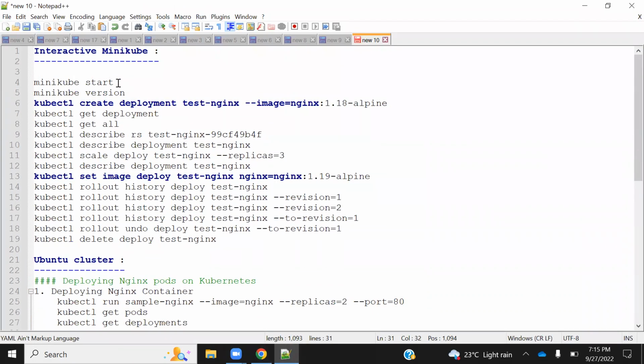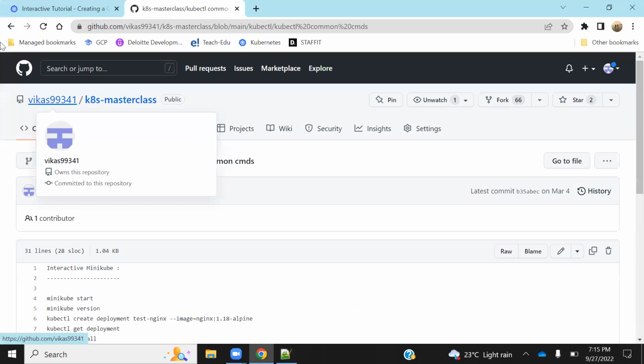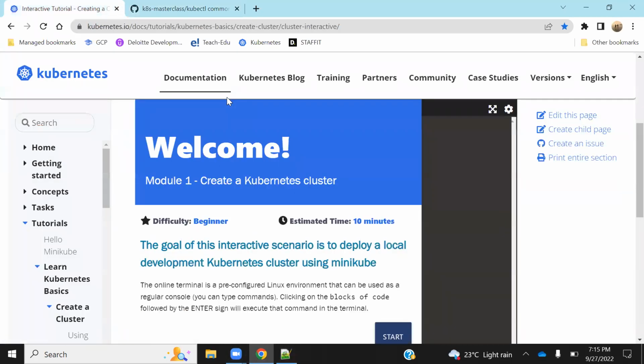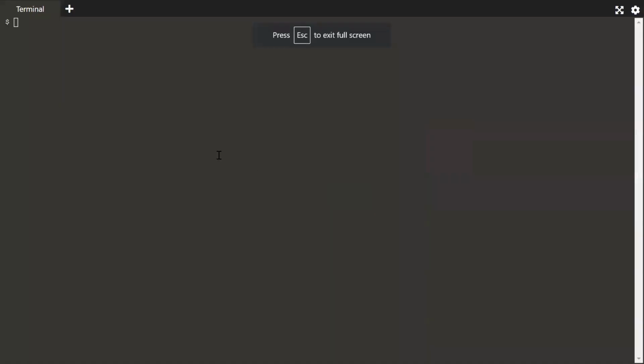Okay, so this is what I started with, minikube start and then minikube version. Now assume that I have to create a deployment. Now the question will come, what is a deployment, or how do you define a deployment? If we talk about the architecture, which we were discussing some time back, we came to know that Kubernetes does not directly deal with the containers.